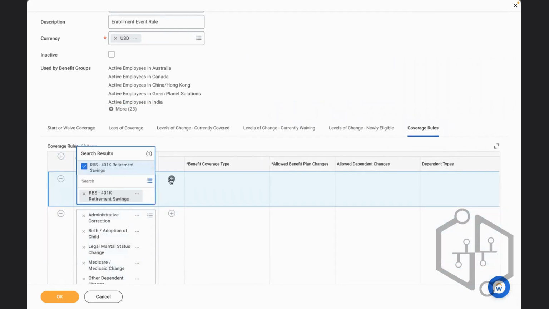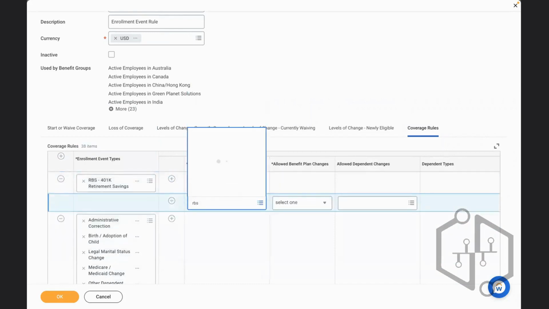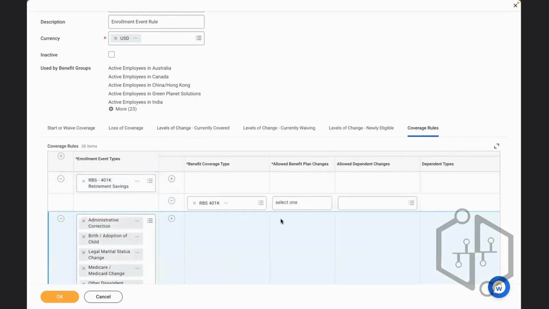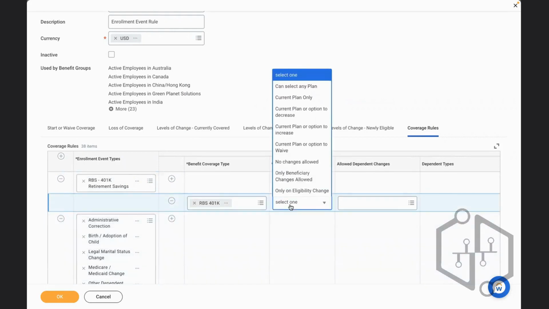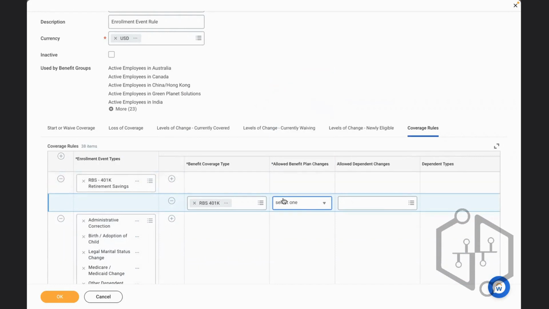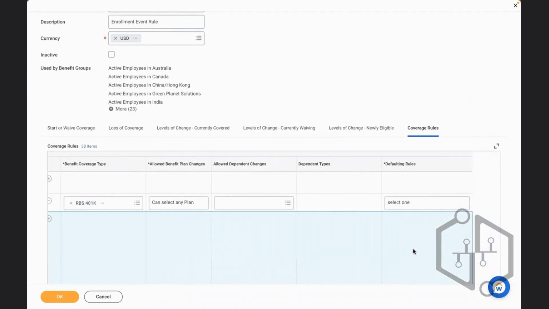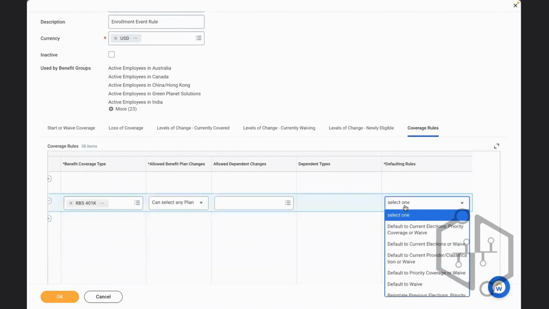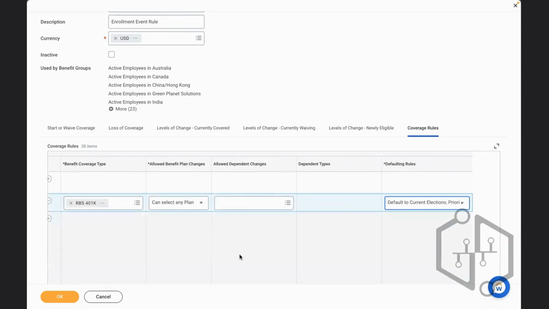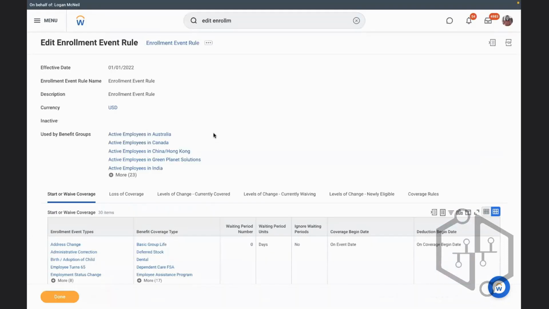RBS, same task, RBS, retirement savings, and the coverage types. Allowed benefit plan changes, can select any plan. So we'll talk about all. For allowed dependent changes, I'm not selecting dependent because 401k is not eligible for dependents. It is eligible for life insurance and healthcare plans. Defaulting rules, either default current elections or waived based on the priority. It's a little tricky to understand. As I said, I will take one complete session.